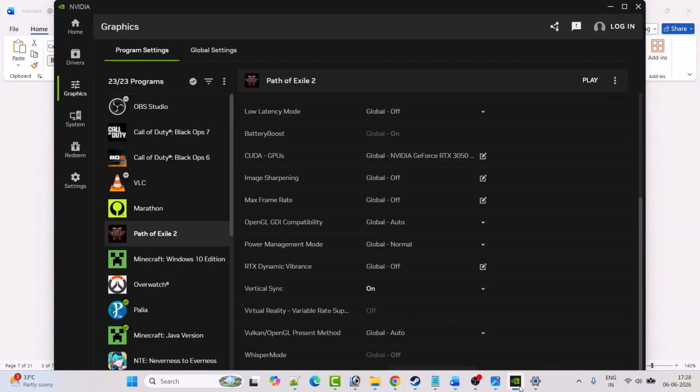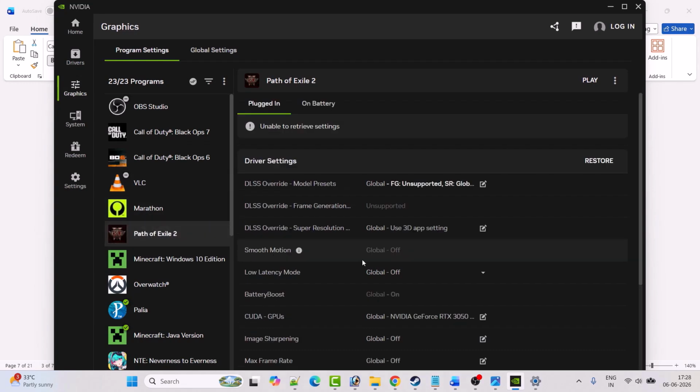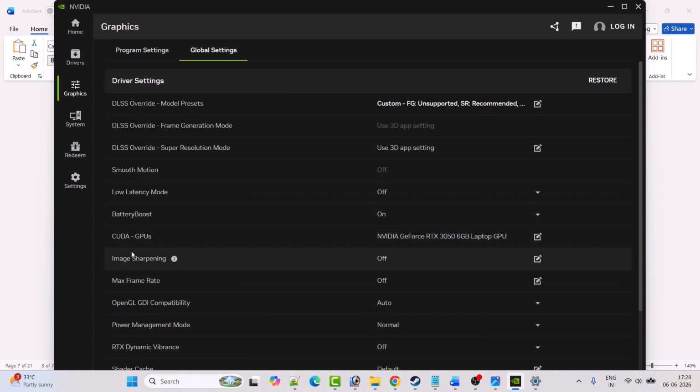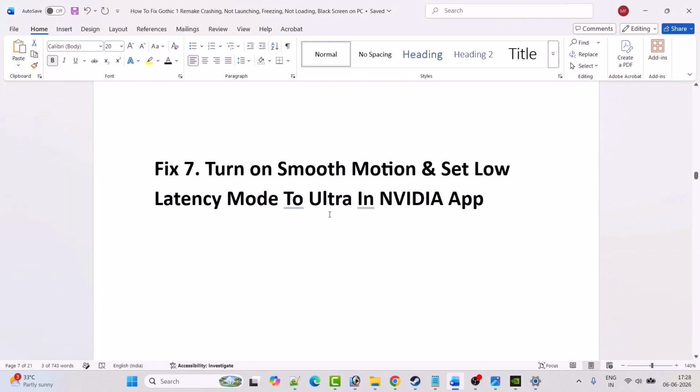So open NVIDIA app, go to graphics and from the game list select the Gothic 1 remake game and then here you will see the smooth motion. If it is turned off then you have to turn it on, then go to the global settings and here you will see the smooth motion.